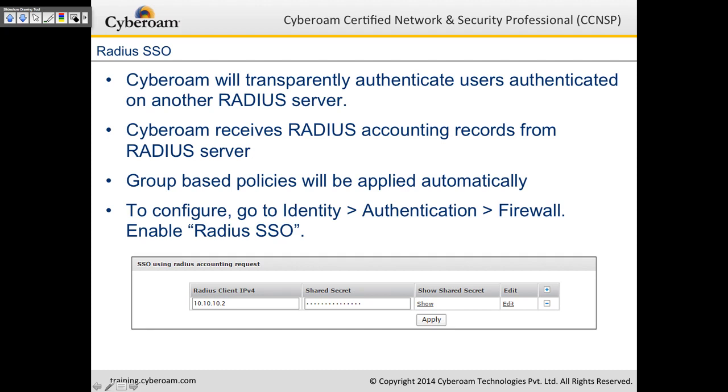So how do you configure that? You need to go to Identity, Authentication, Firewall, and you have to enable the Radius SSO. And here you can put in the Radius client IP, so whatever is the Radius client IP, put that IP address, put in the shared secret, and then click on apply, and your configuration is done. Pretty simple to configure from Cyberoam point of view, and it gives you the benefit even though you have an existing wireless network in your office. Cyberoam can transparently authenticate all those wireless users and apply their respective group-based policies.